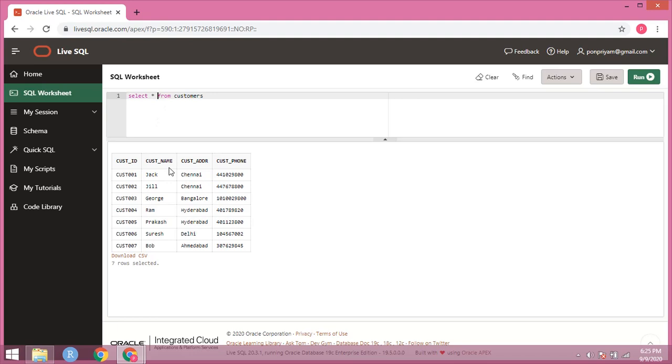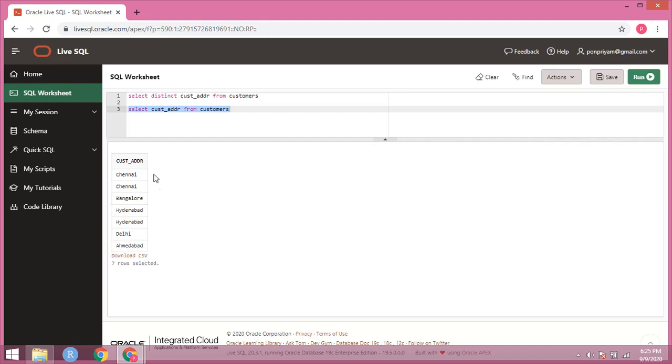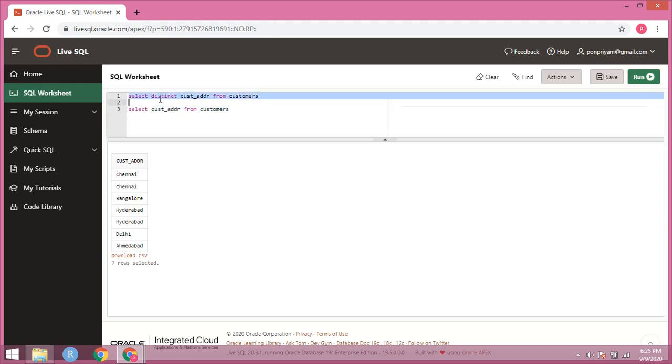When I want to eliminate such duplicates, I can use the keyword distinct, which was what I missed in the previous video. When I say select distinct customer address from customers, it lists all the cities which are distinct. So I don't get 2 times Chennai, nor do I get 2 times Hyderabad. But if you see in the actual data, there were 2 records coming from these two cities, right? So this happens to be an elimination of the duplicates. Now this lists only the distinct values without any repetitions.